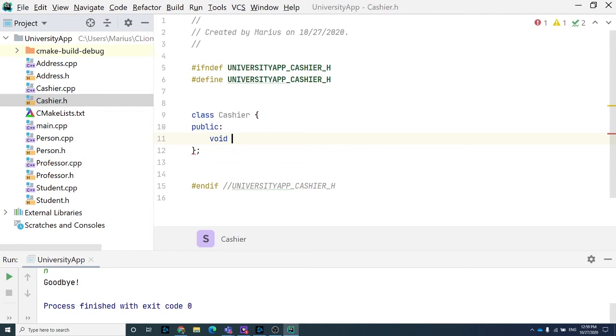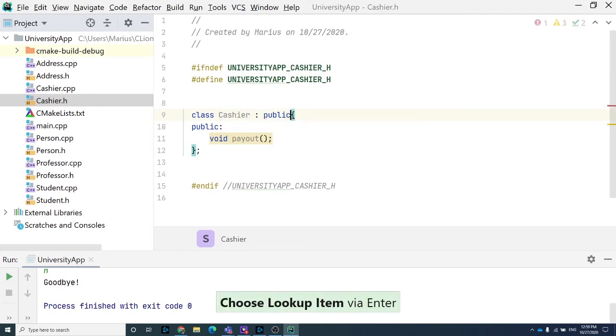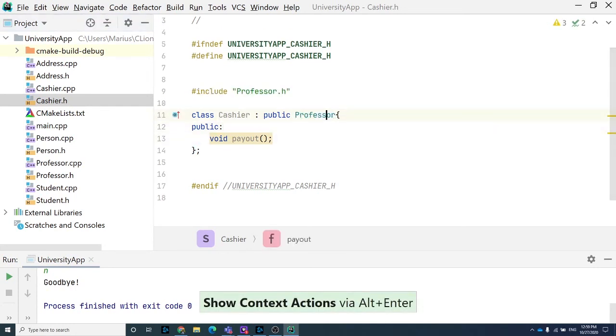For example, void give salary or payout. I don't know, payout salary. Okay, void payout, and the cashier should pay out. I know it's correct to extend public professor. It's a bit strange now, but we are also extending the professor class, so the cashier is also a person, and the cashier is also a professor.